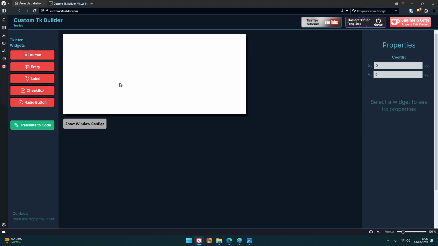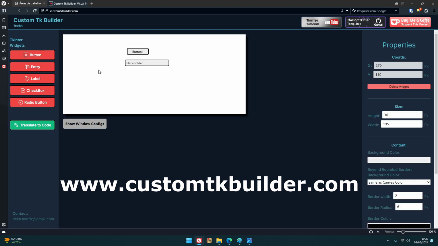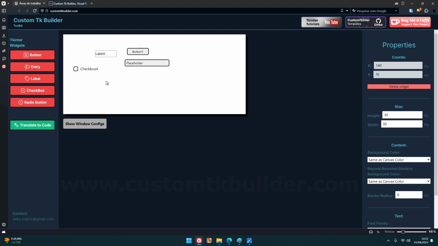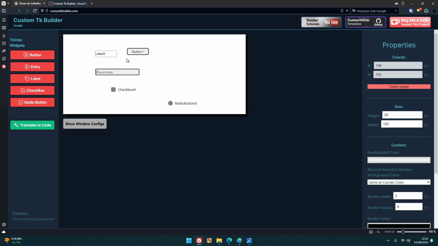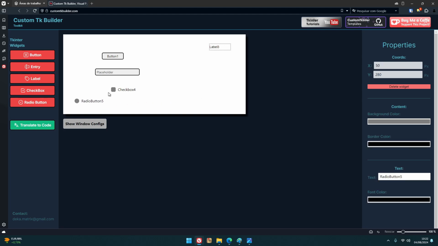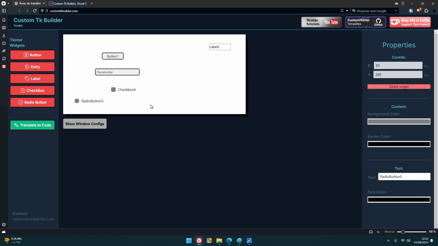This site is called customtkbuilder.com. In here you can place buttons, entries, labels, checkboxes, and radio buttons. You can pretty much use all the Tkinter widgets in here and just place them around. It's a drag and drop editor, so you can place them around and then translate it to code. I'm going to very fast create some interfaces for some random app here.